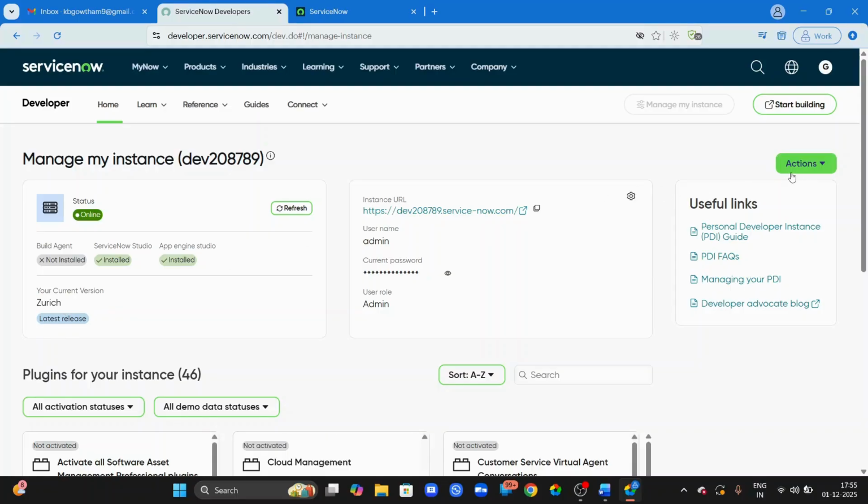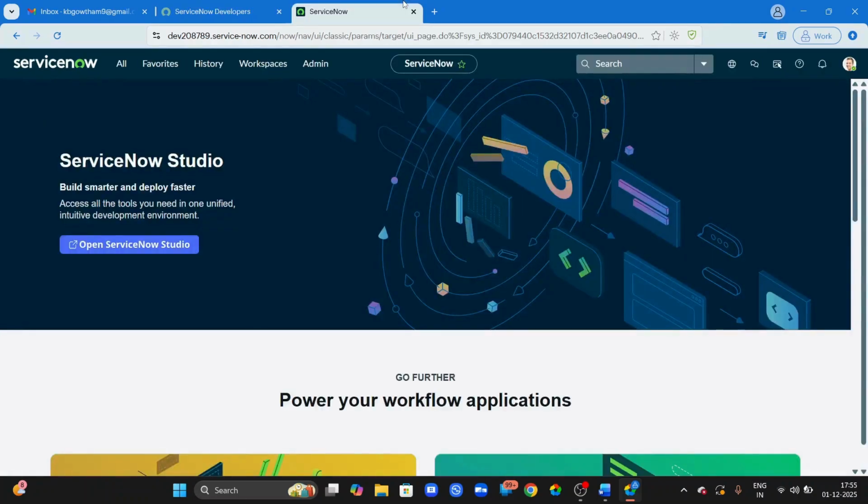If you want to change the version, you can release the instance and request a new instance. Then you can ask for other versions like Washington DC, Yokohama, Xanadu. All these things are there, right? So the current version is Zurich, and the ServiceNow user interface version is UI 16.